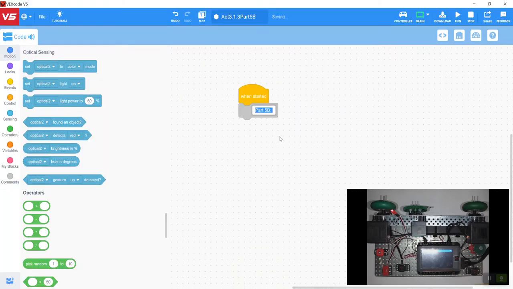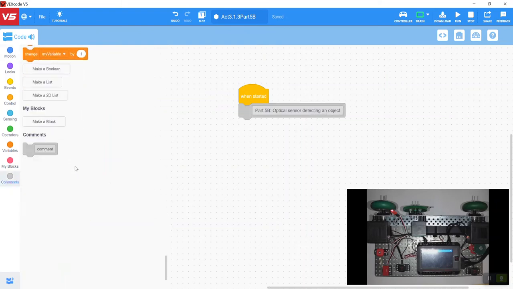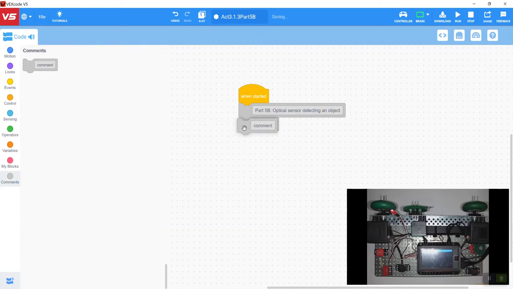Part 5B, just like in the activity, we can go ahead and say optical sensor detecting an object. We're going to grab another comment block, and we want to turn the optical sensor LED on at 100%. And we're going to see what kind of commands we need.